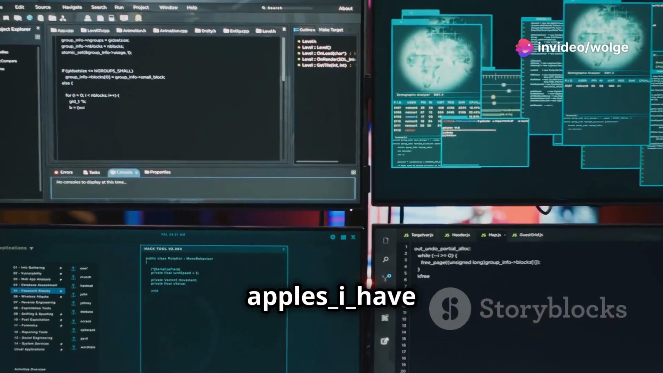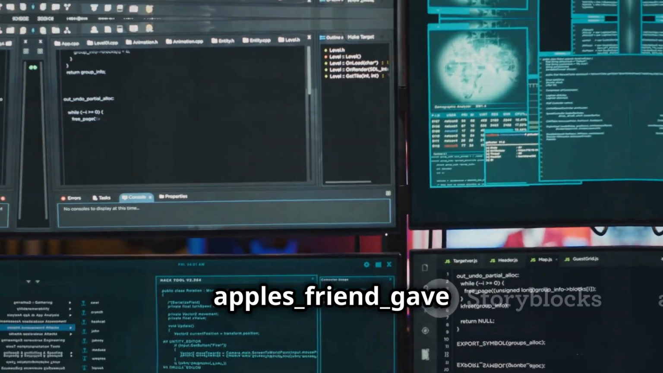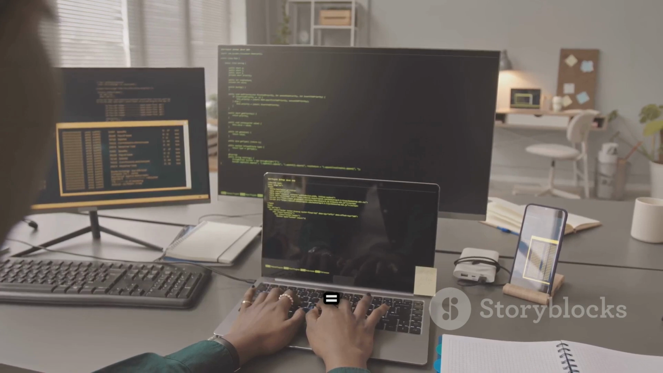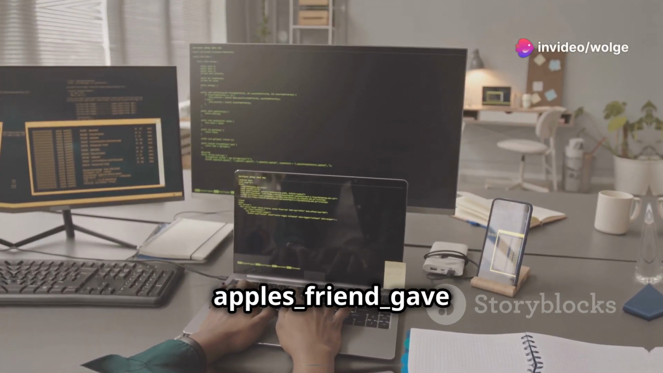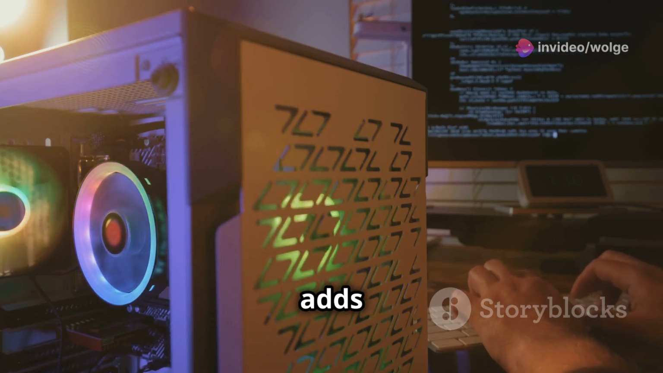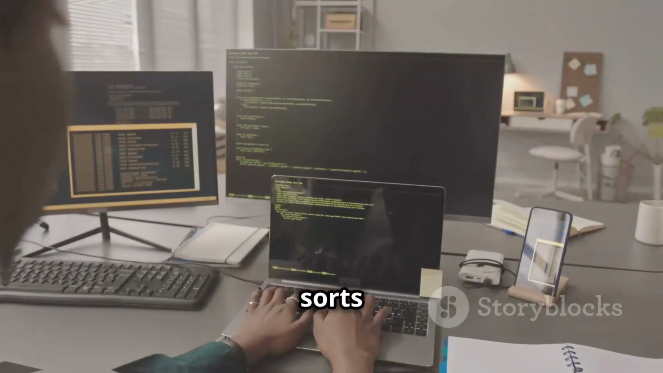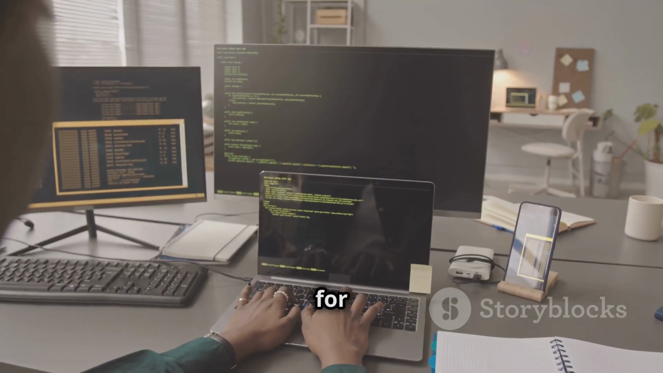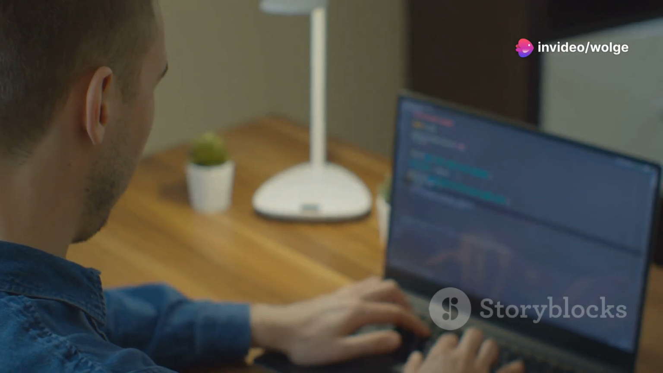apples_I_have = 5, apples_friend_gave = 3, total_apples = apples_I_have + apples_friend_gave, print(total_apples). This code would print out 8 because Python adds the values stored in the variables. Pretty cool, right? Python can handle all sorts of math problems, making it super useful for everything from simple calculations to complex data analysis.